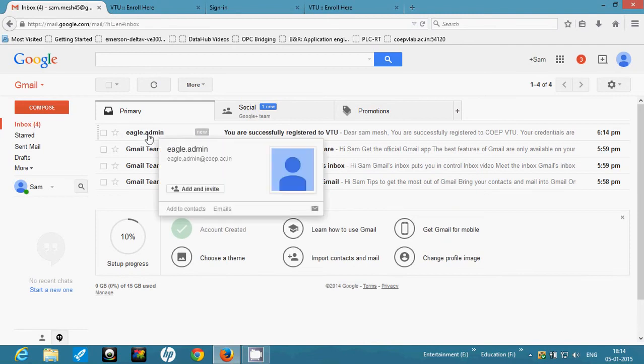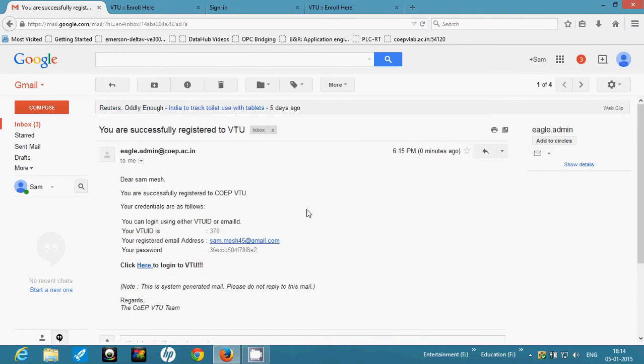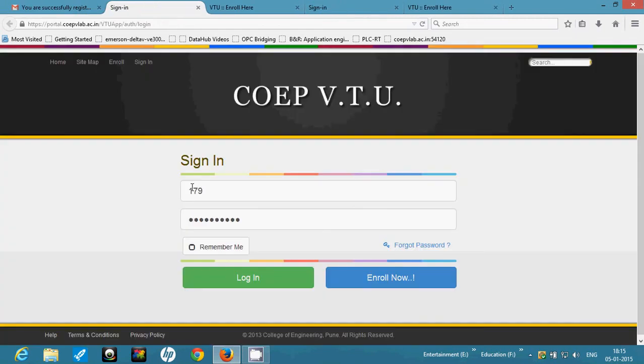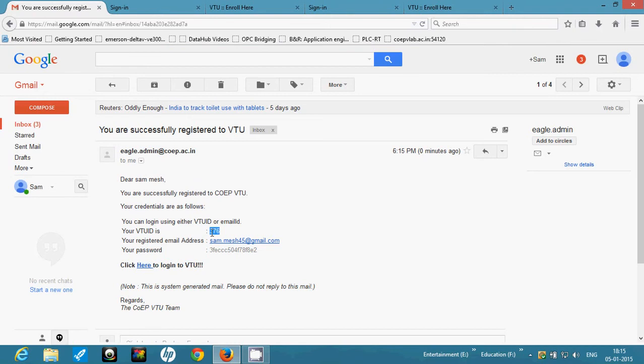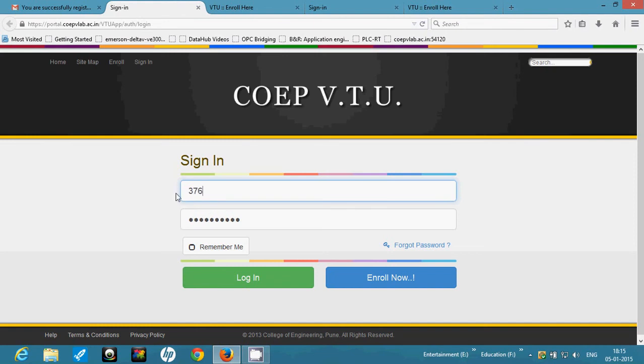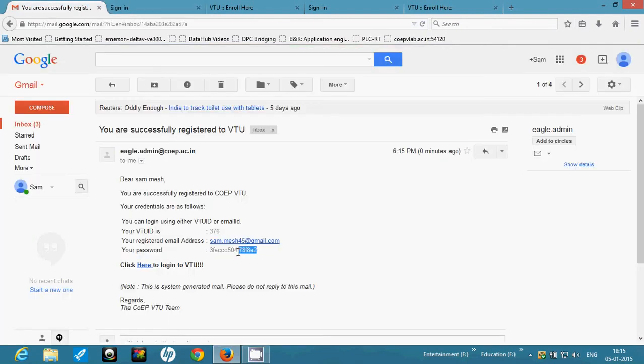Open the email which indicates the message that you are successfully registered to COEP VTU now with the credentials, that is the login ID, which is 376, the registered email address and your password. Now re-log in to VTU and enter your login credentials, which are either your email ID or your virtual ID, and your password. Copy the password and log in.